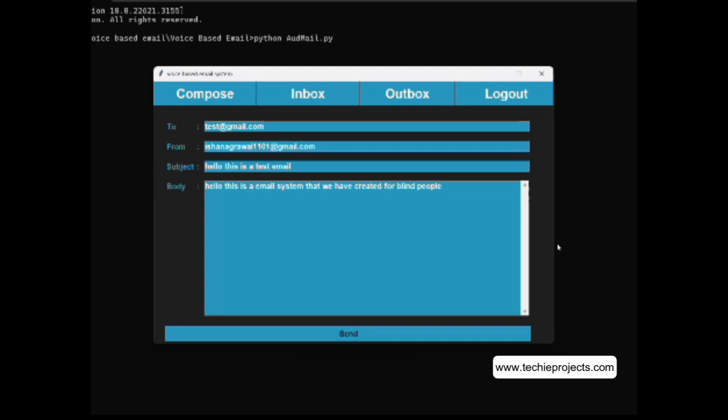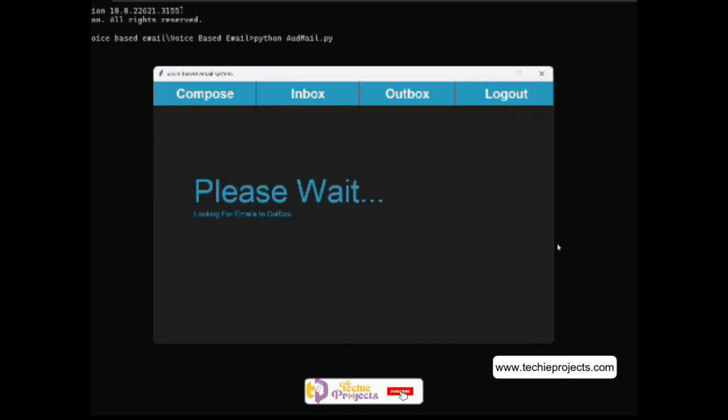Open outbox. Fetching all emails in outbox, it may take some time. There are total 4 emails in your outbox. Latest email was sent to test@gmail.com with subject, hello, this is a test email on date, Thursday, March 14th, 2024, 6 hours 5 minutes and 7 seconds -0700, PDT.